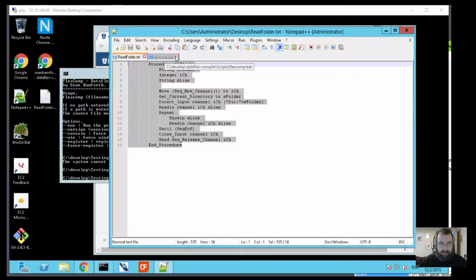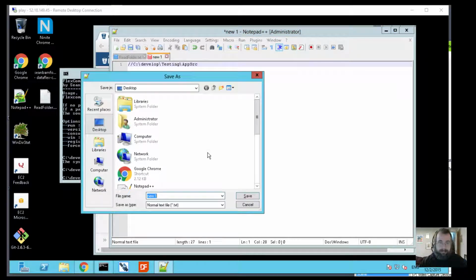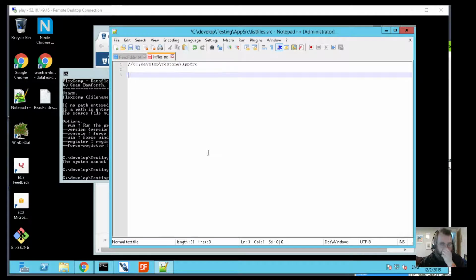What we have in here is readfolder.txt. It's just something which runs through your folder and lists the files in the folder. So that's what we're going to use for a test program, rather than write it twice. I thought I'd write it once. So let's create a new file and save it in app source as list files.src, because that's what it's going to do.